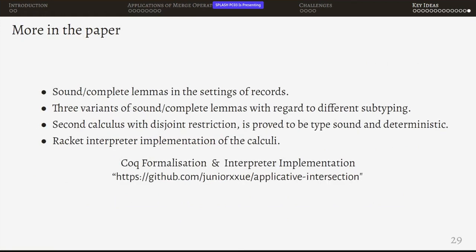And that's basically all my talk. We have more in the paper, which is sound and complete lemmas in the setting of records. And we have different variants of sound and complete lemmas with regard to the difference of typing. And we have the second calculus, which has some disjointness restriction, and it's proved to be sound and deterministic. We also have a Racket interpreter implementation of the calculi. You can check the formalization and the interpreter implementation using this link.